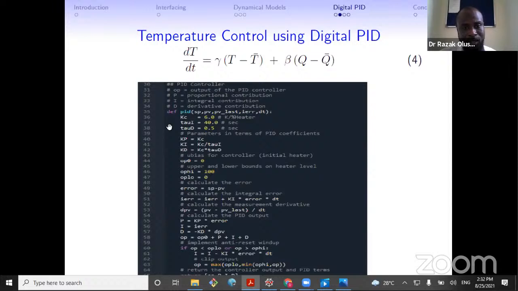As you can see, in the function here, we have our KP, our tau I, our tau D, which are the parameters for the PID controller. We have our KP, KI and KD. Then with these parameters, we can do the PID control here and get the output, which is our OP. This OP signal is what is sent to the plant, which is the transistor.